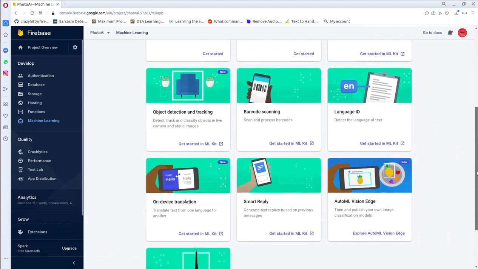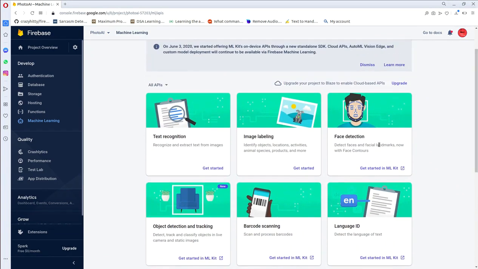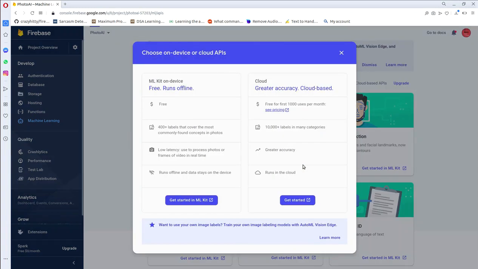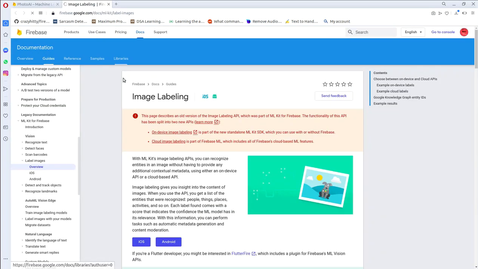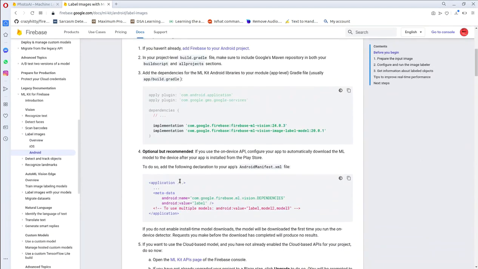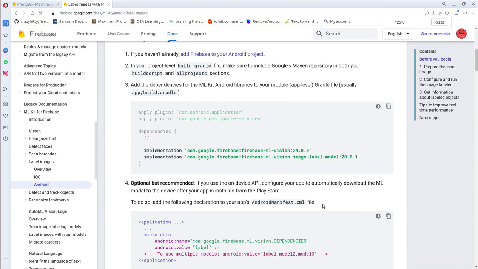So we will click on that image labeling, and you have to click on the second option, that is get started for cloud based, and here you can see that, and click on Android. After that, you will have to copy these dependencies and paste it in the build Gradle file.